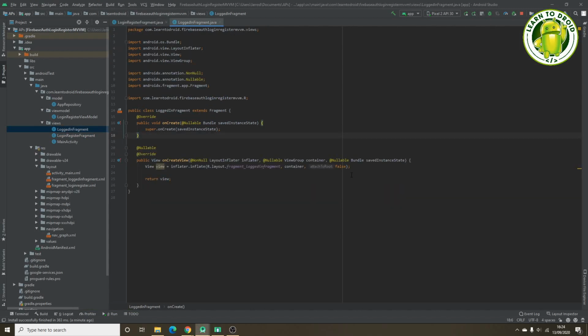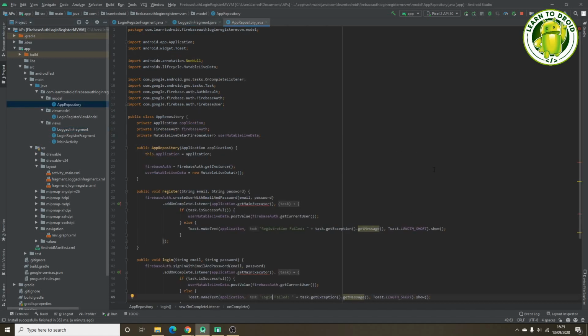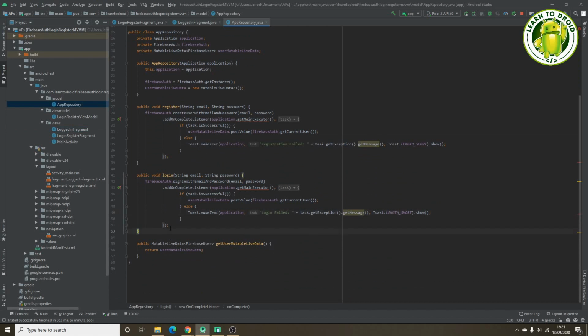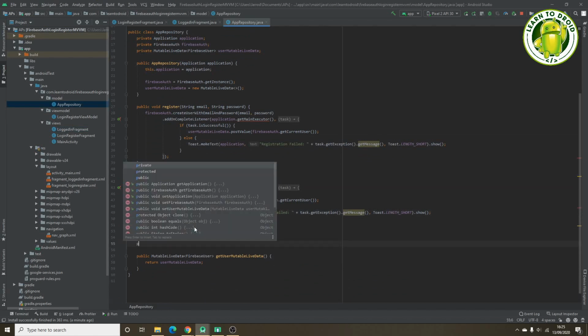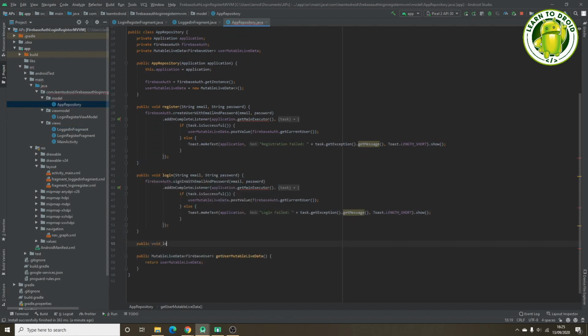So what we'll show in this fragment is the email address of the user that's currently logged in. In addition to that, we'll also need to build the functionality for logging out the user. So let's start with that first. So we'll jump into the app repository and we'll create the new method for logging out the user. Public void logout.